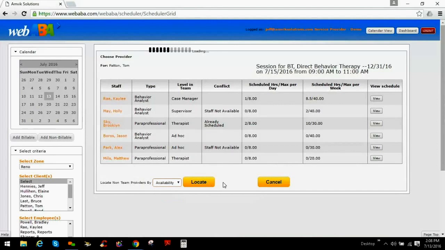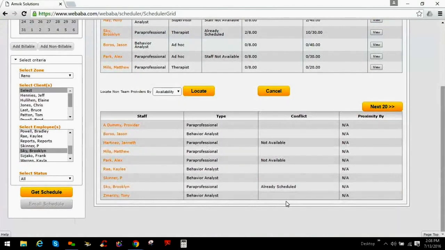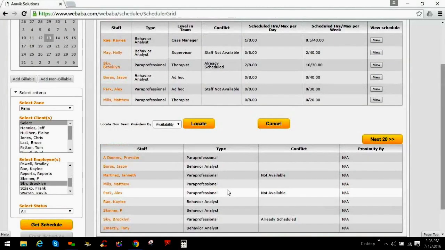It's going to show you conflicts of other people that are available, but it's easy for you to go ahead and pick non-team members as well. So we could look at other people down here that are not in the team. As long as there's no conflicts, we can go ahead and select that person from the list. Go ahead, we'll click their name, and that's going to take us back into the system, and it's going to update that for us.